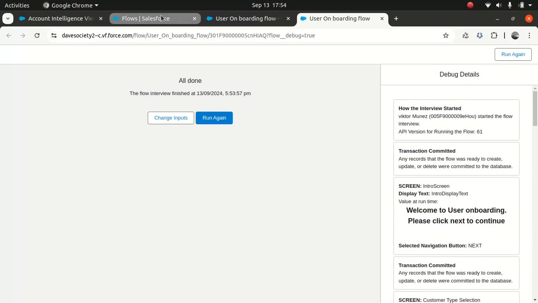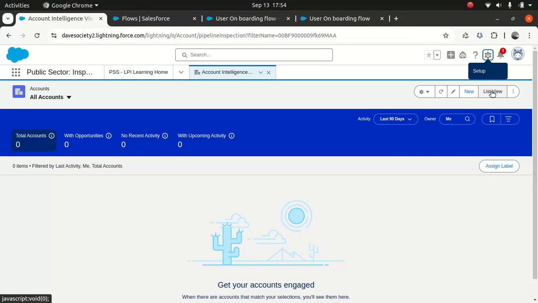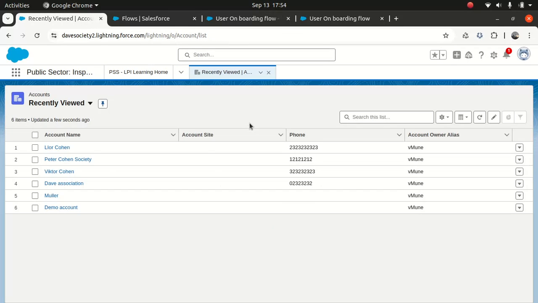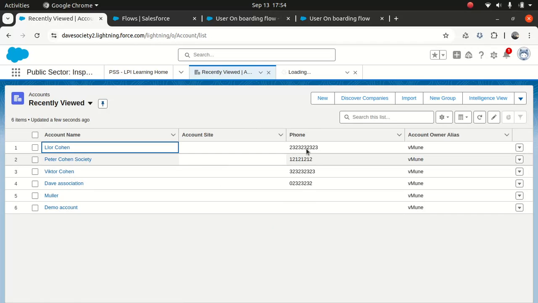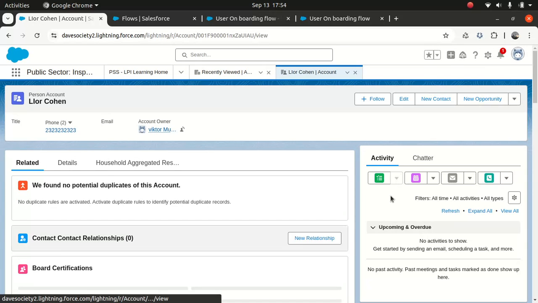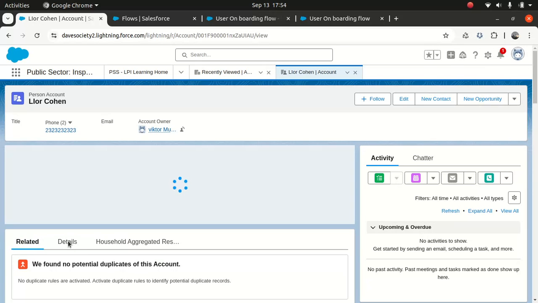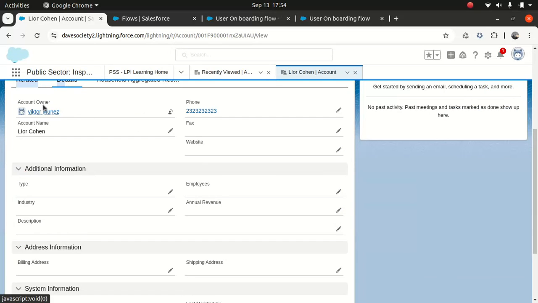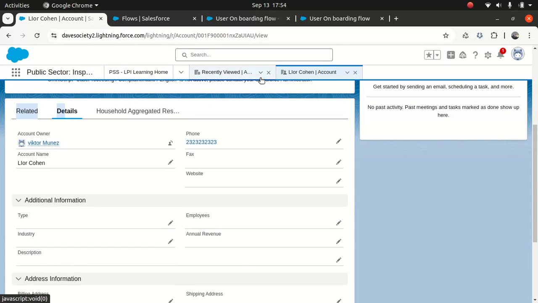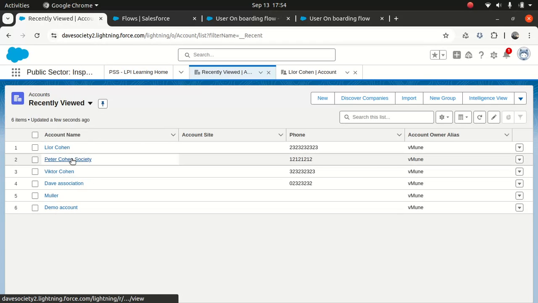Now, how do you check it? It's pretty simple, right? Go to the list view. Aha, there is a Leor Cohen I just created just now. Come on. For whatever reason, it's okay. That's there. And we have the Peter Cohen.